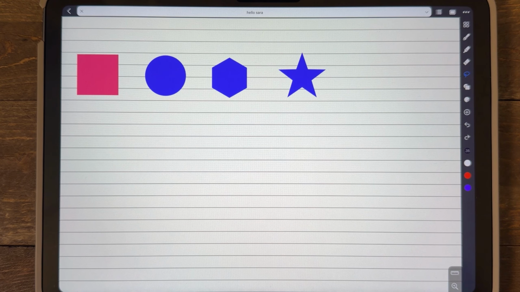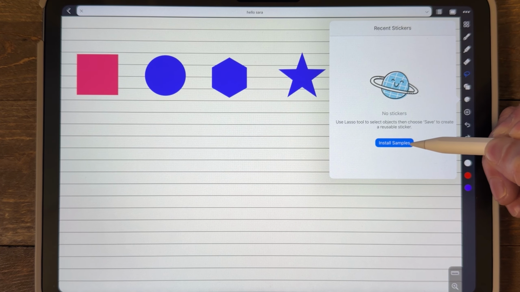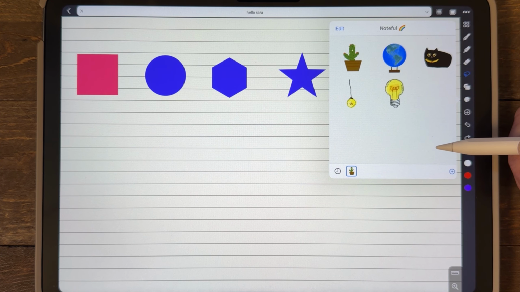Instead of recreating the same stickers or layouts for different notebooks or spreads, you can have them ready to use whenever you need them. I'm starting off my page with a couple of shapes in order to show you how this works. So let's tap on the sticker icon, and if you haven't already, you can install the samples.